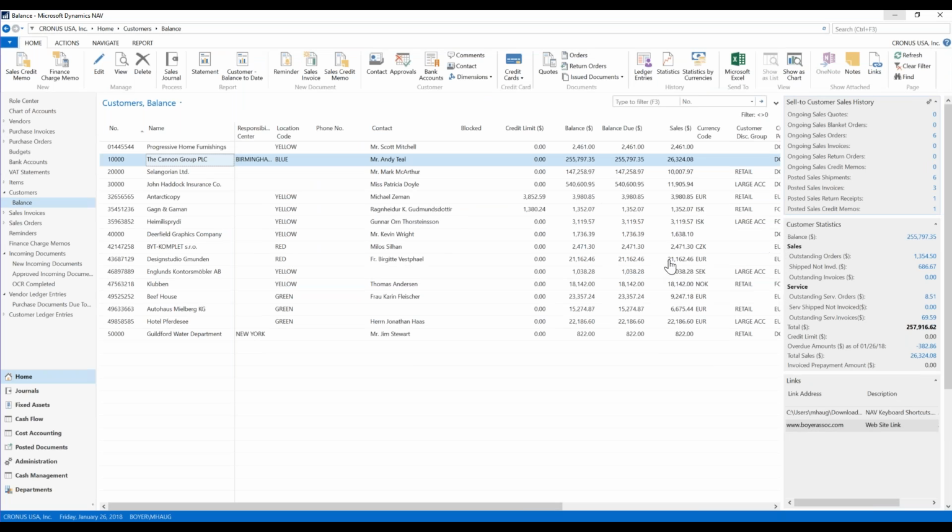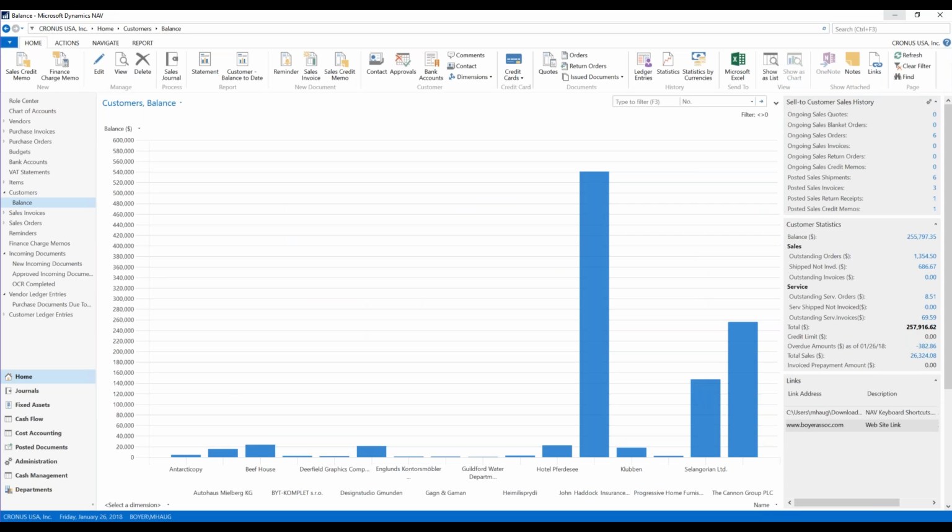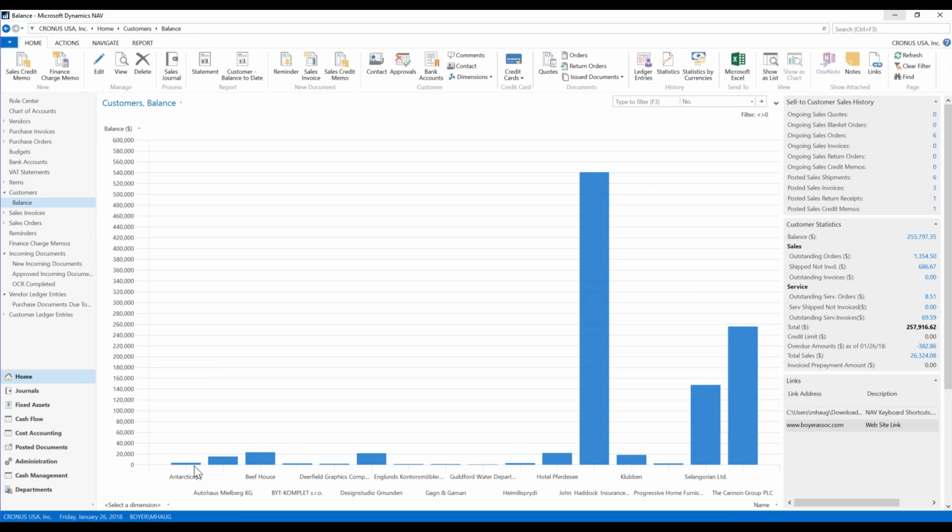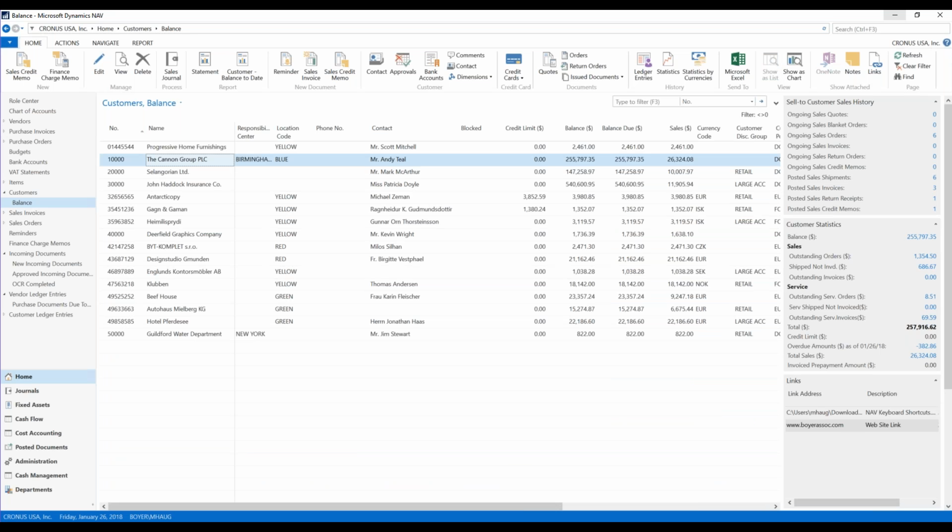All right. One other, I think, kind of cool feature here is the ability to show data as a chart. And what that allows me to do is to configure the view that I'm on. And in this case, I've got customers with balances, and I can see the outstanding balance. So I've got a visual representation of my list. Kind of a neat little feature functionality if you're interested in that.